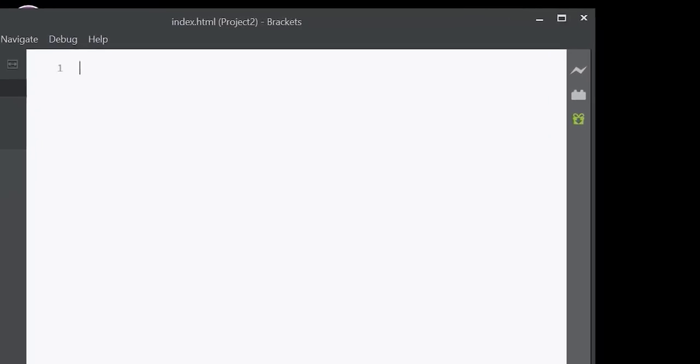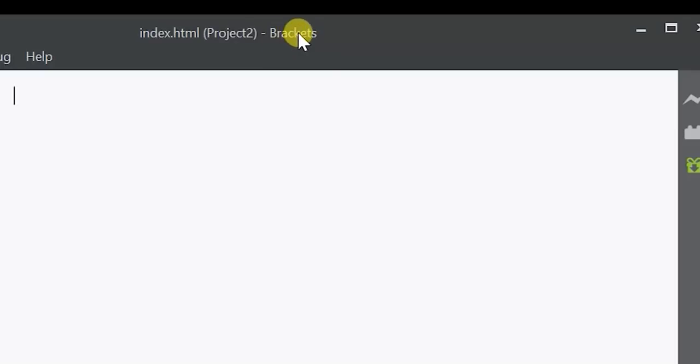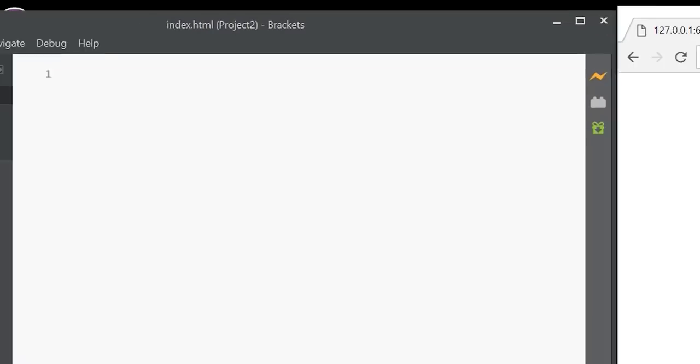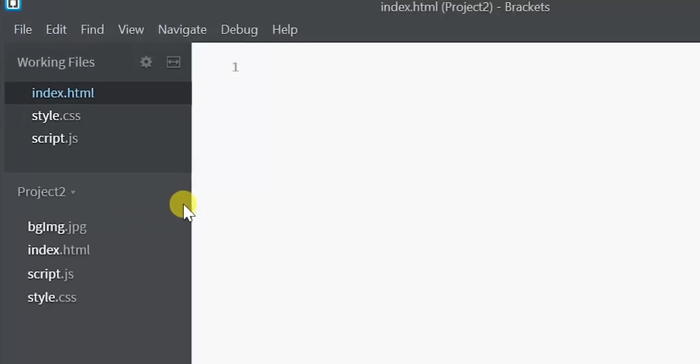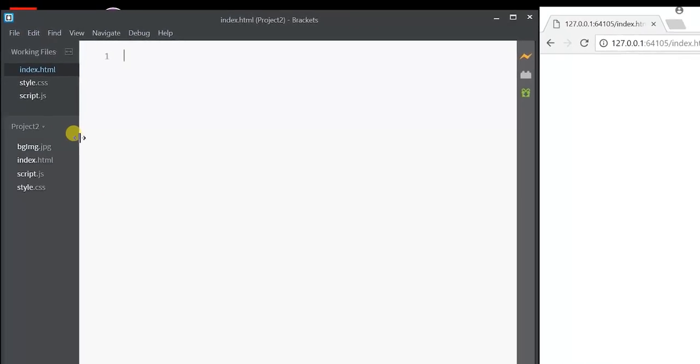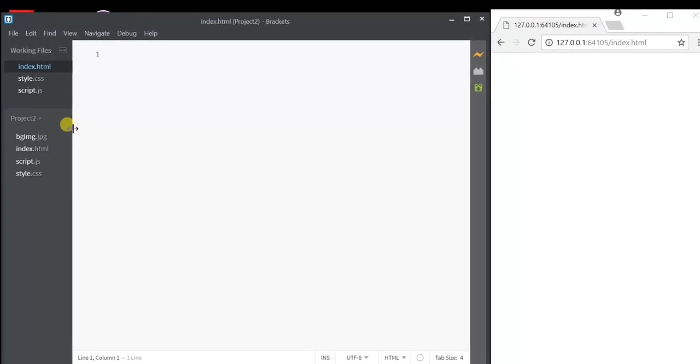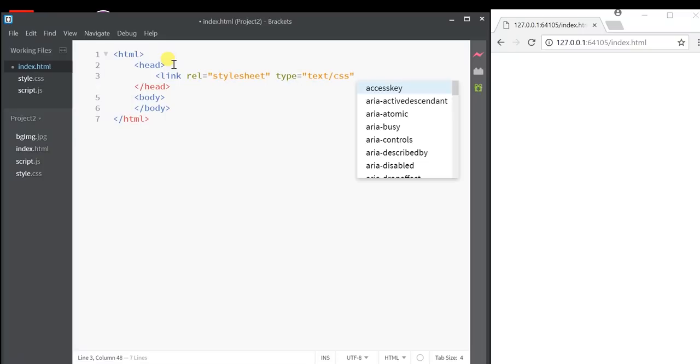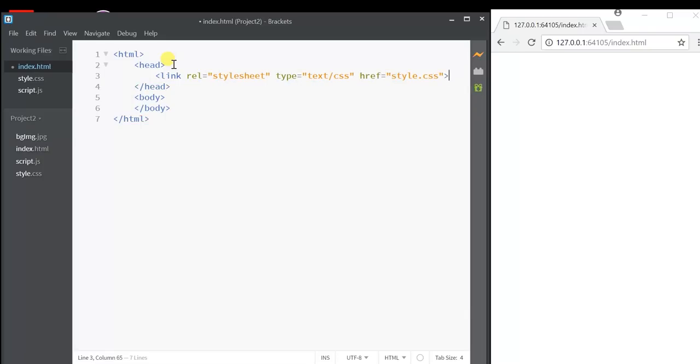Okay, let's get started. Here I use Brackets as the code editor and I use the live preview option right here to see the output as we code. I've created 3 files here: index.html, style.css and script.js. I open up index.html and start with HTML head and body tags. I'm going to link the style.css and script.js files.